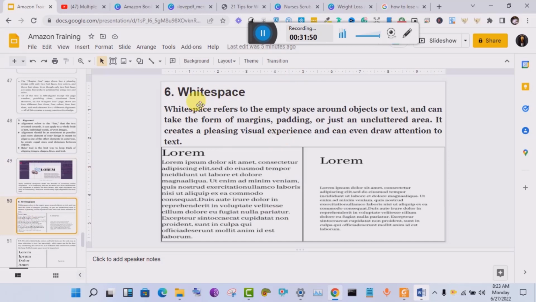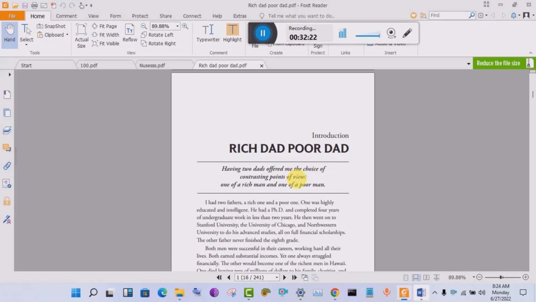All right, so the next one is white space. White space is the space between the heading of your text and the main body of the text. White space refers to the empty space around objects or text and can take the form of margins, padding, or just an uncluttered area. It creates a pleasing visual experience and can draw attention to text. So you can see between this heading and this place, there's a white space. White space will give your book more meaning. If you look at this book here, there's a space between this one and this one.